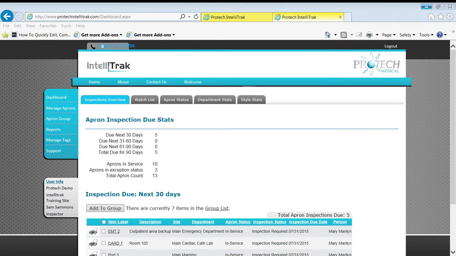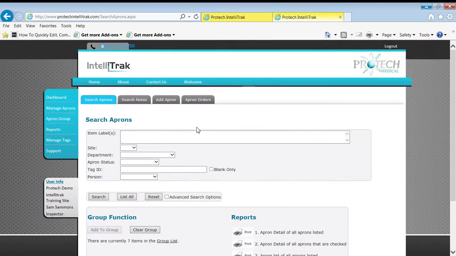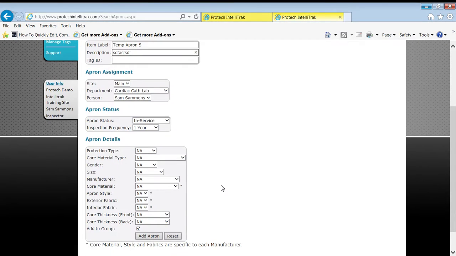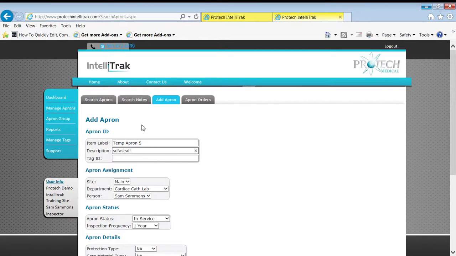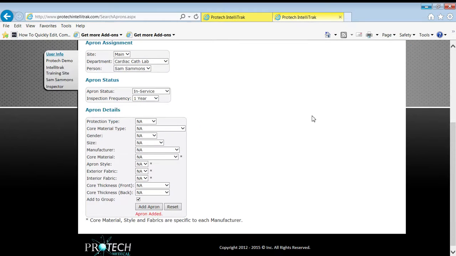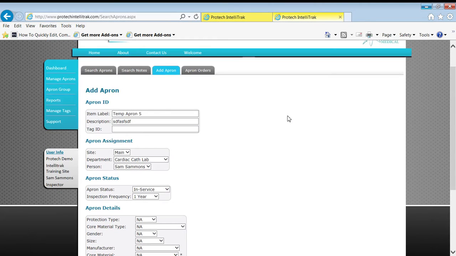So to delete an apron, let's just create a temporary one. Come over here to Manage Aprons, Add an Apron, and let's just make up an item label, Temp Apron 5. And you could just give it a description, doesn't matter. We're just going to blow this away anyway. So say you started to add this apron, maybe decide, oops, I already did that one, I made a mistake. Too late, it's already in the system, so now we've got to delete it. No problem. So how would we do that?